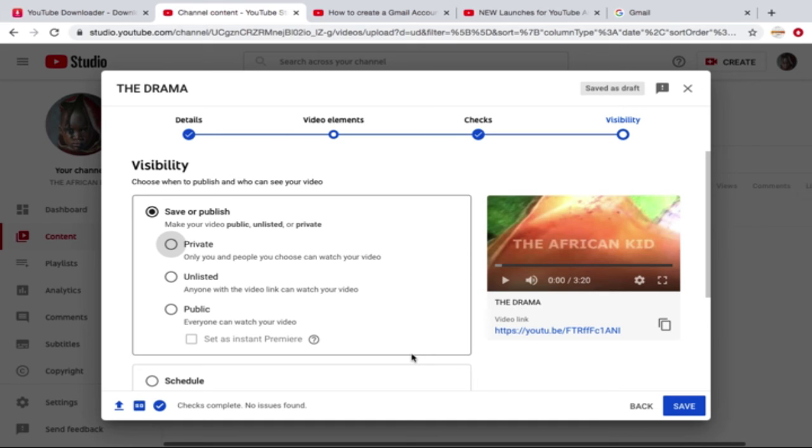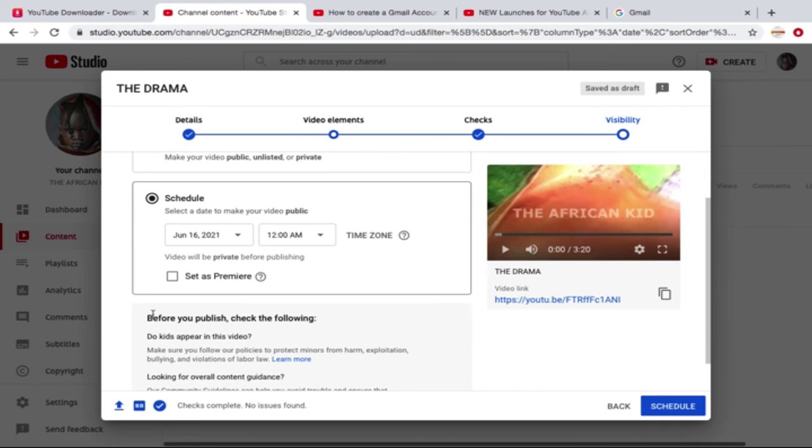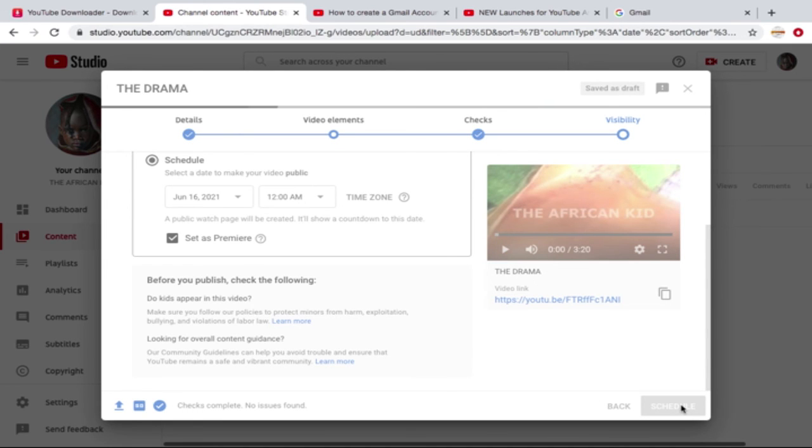You can unlist that video so that anyone with the video link can watch your video. You can put it public so that everyone can watch your video. You can actually set it as a premiere, and if you want to set it as a premiere, you click on public, then you come to schedule. So you have to schedule when you want the video to premiere. So you click set as a premiere, then you schedule the video. So the process is complete.